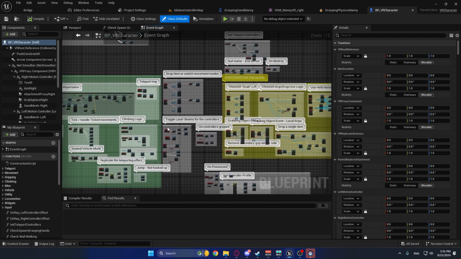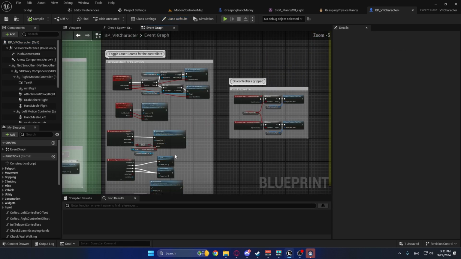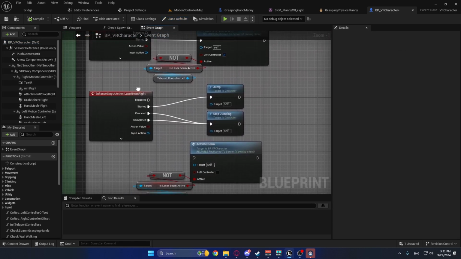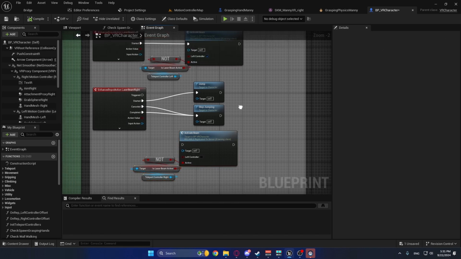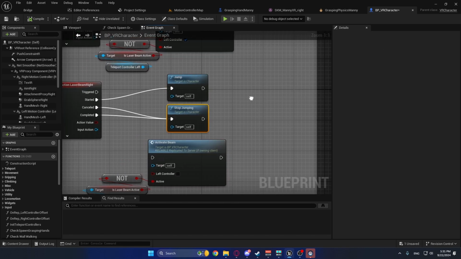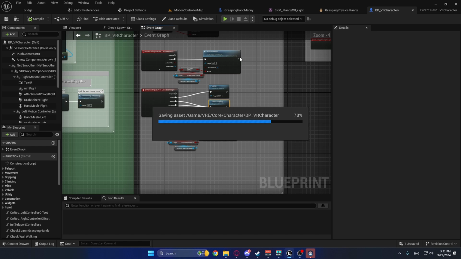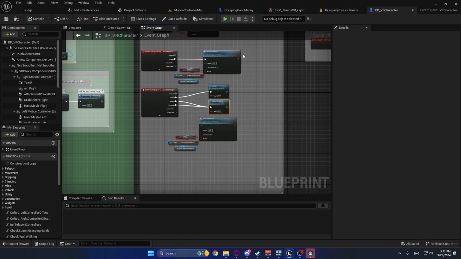and in this area of the graph that's called toggle laser beams for the controllers, I'm going to swap out this activate right beam, and I'm just going to put the jump and stop jumping, just so we can be able to jump in VR.